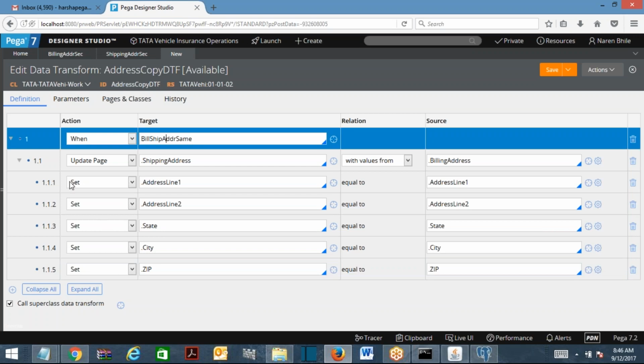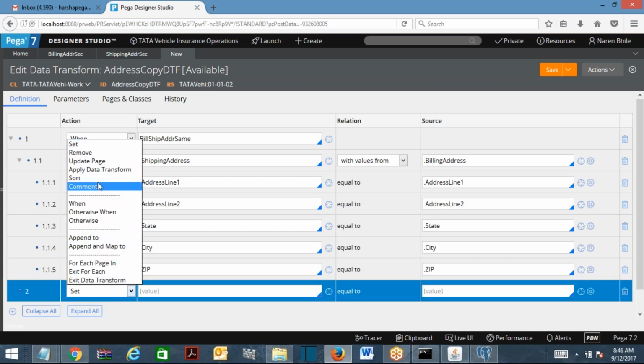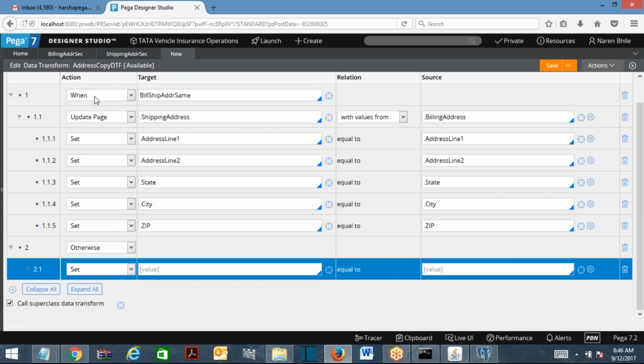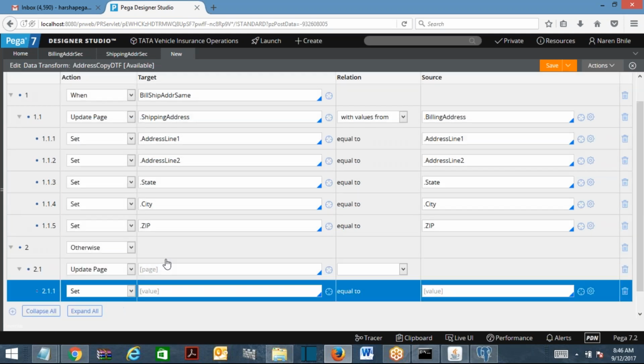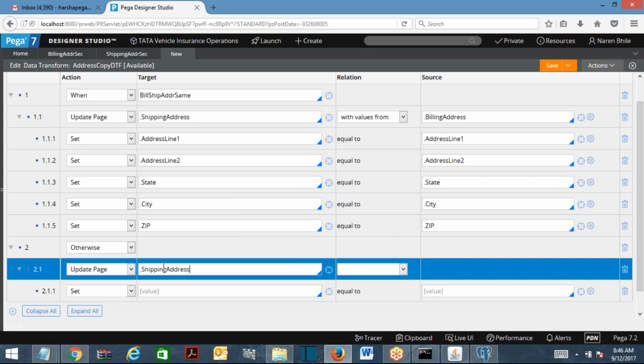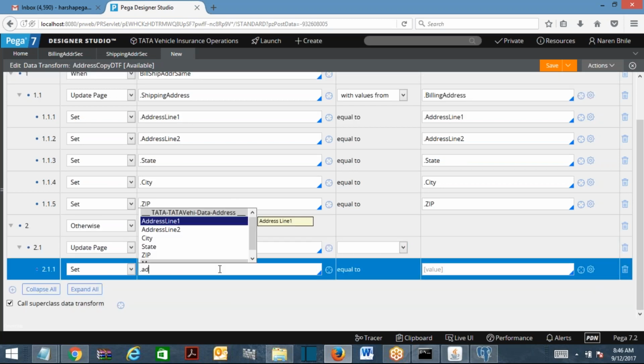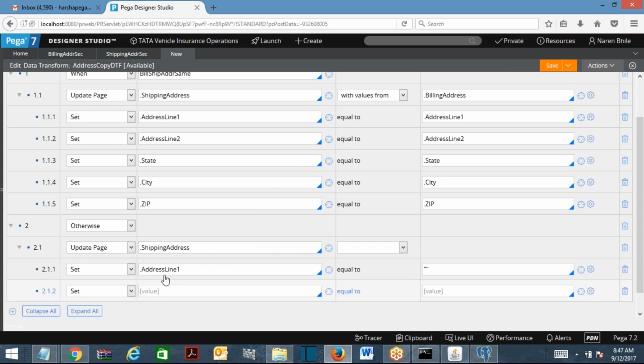After the when, you need to add one more step parallel to it. Select the when step and click on the plus icon to add here. Otherwise means you have unchecked the checkbox. Parallel to when, add otherwise, set, update page, shipping address. With values from is not required because there is no target page. Directly we are updating shipping address dot address line 1 equal to blank, meaning an empty string. Here you need to give double quotes, that is an empty string, not null.